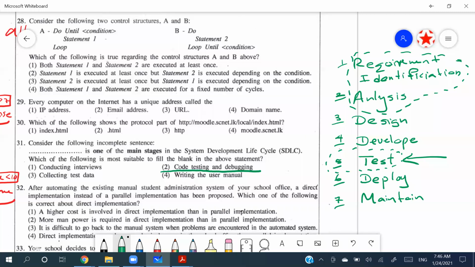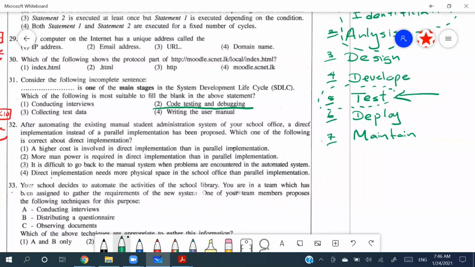So 32nd, after automating the existing manual student administration system of your school office, a direct implementation instead of parallel implementation has been proposed. Which one of the following is correct about direct implementation? So what is direct implementation? We are just taking out the old system and replacing it with the new system.